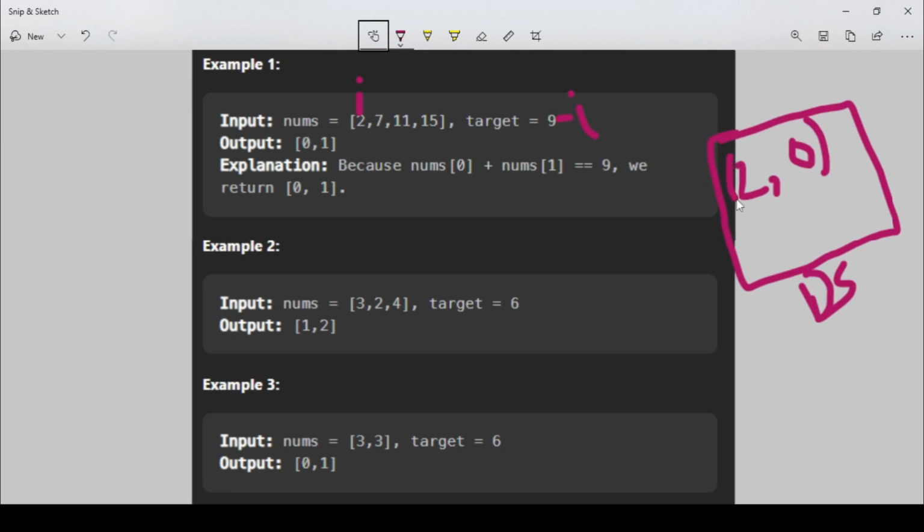Now for the next element, I will be here. So now we just need to check whether target minus current, that is 9 minus 7, that is 2, exists in this hash map or not. You can see this 2 already exists. At that point we can say that we've found the two elements, because right now we are at this position and the current element is 7, and in the hash map we already have 2, and these two elements can give the target.